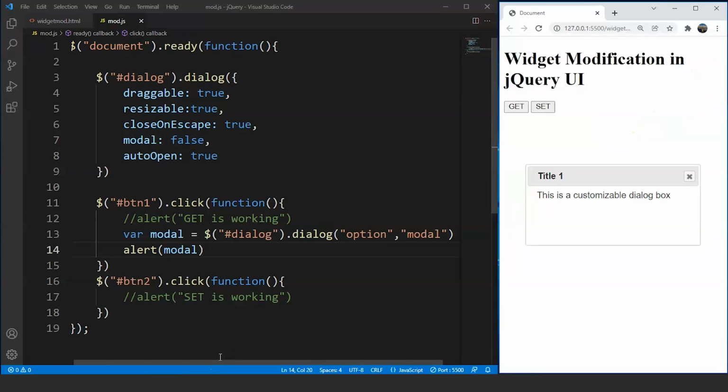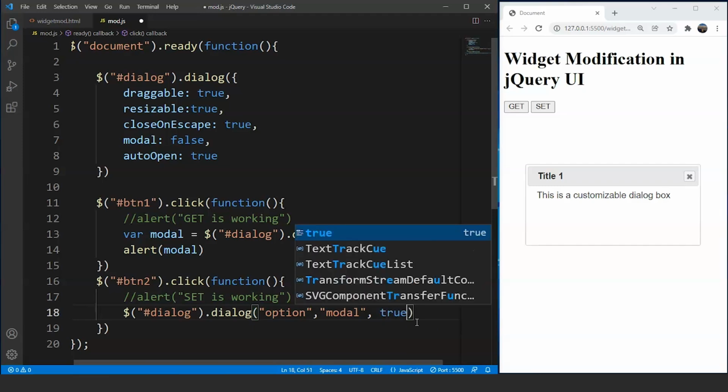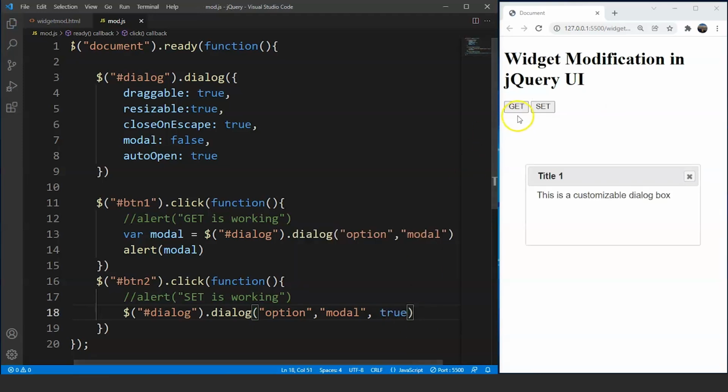Now let's move ahead and we'll try to change this property to true now. For that we have the setter method in jQuery UI. The syntax for setter method is almost the same. We'll copy this piece of code from here. We'll paste it here inside this, and now what we'll do is we'll pass one more parameter over here. The third parameter is going to be the change. So till now the value of this model property is false, but what we want is to change it to true. So we'll write here true, save it now, click on the get button.